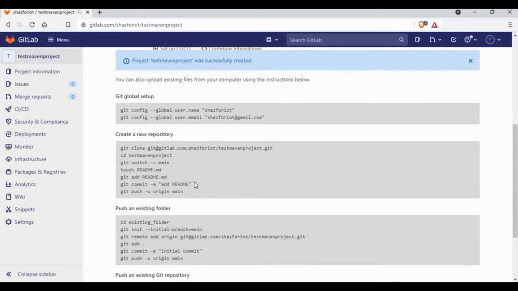Now you can see these instructions. These are all instructions we already saw in our tutorial for Git: how to clone a project, how to do a commit, how to add the contents into the staging area, how to move that into the local repository, and how to push that into the Git repository. All those things you should know. So what I'm going to do is just clone this project first. I will just use this.